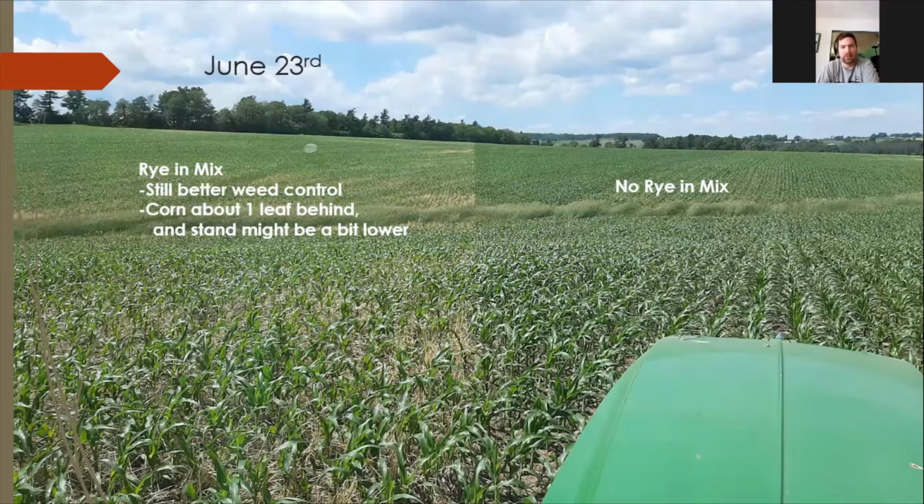It's one of the reasons Dad's trying to get away from rye, which it's still arguable. I still argue with him some days about it. We'll talk about that in a couple slides here. So yeah, at this point in side dressing, there is some weed pressure, although at this point I don't think it's going to affect yield. But in the rye, there was again significantly less weed pressure than the no rye mix. Next slide.